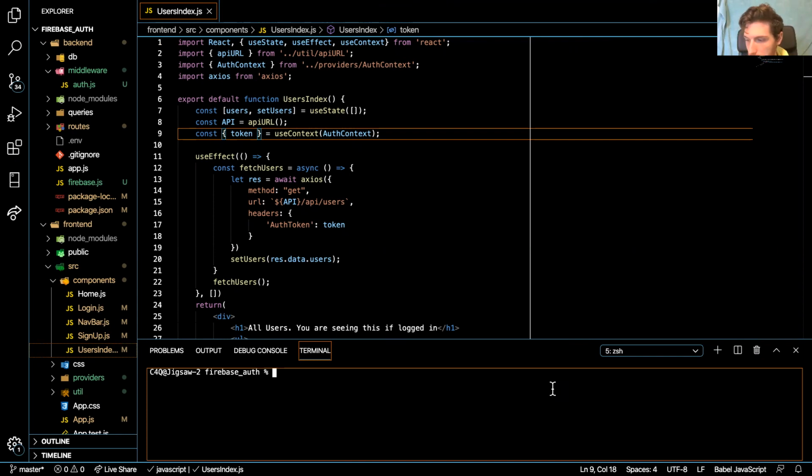So the first thing you need to do is make sure you have Heroku installed. So I'm going to say which heroku to make sure, and I do have Heroku installed, so I know I'm in a good position. And then I'm going to create a new Heroku project. So I'm going to say heroku create, and the name of my project. So I'm going to call this Firebase Auth Demo.